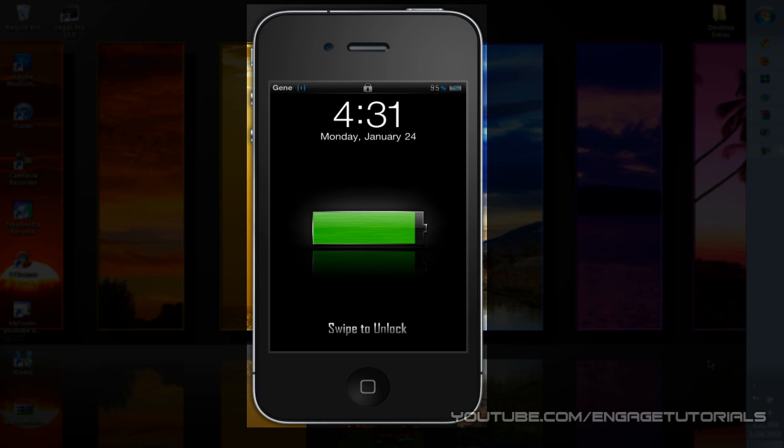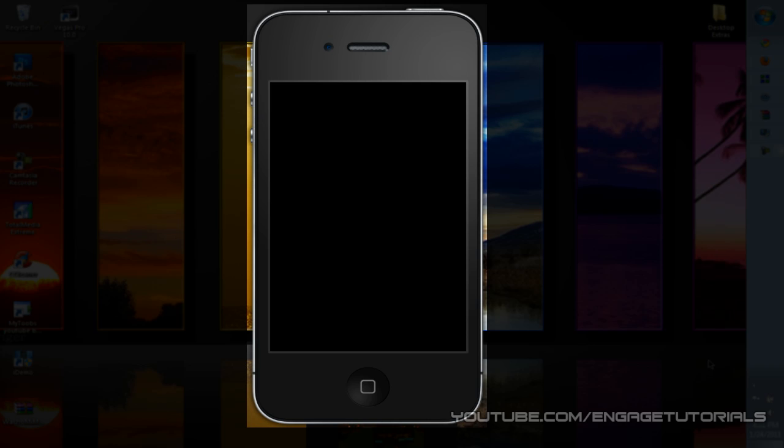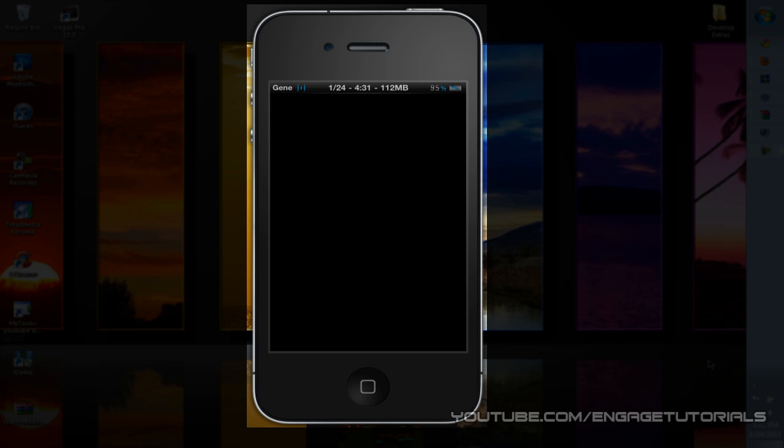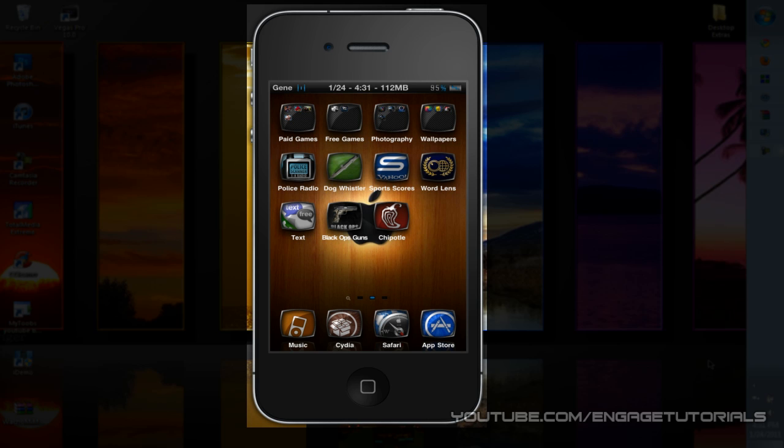In this tutorial, I'm going to show you how to change the carrier name of your iPod, iPhone, or iPad. So, as you can see up in the top left corner, it says my name, Gene. And what we need to do is you have to have your iPhone or whatever you're using jailbroken.